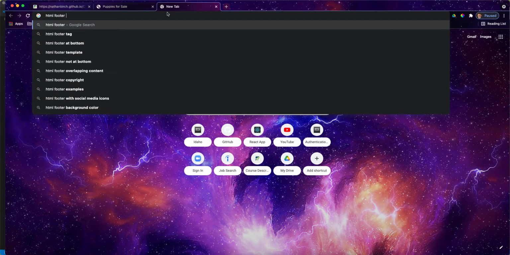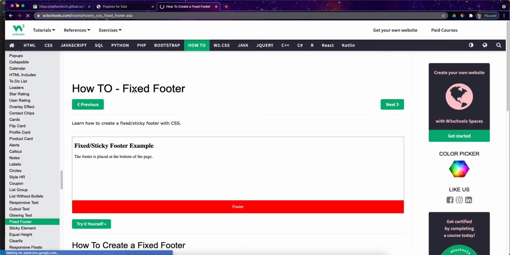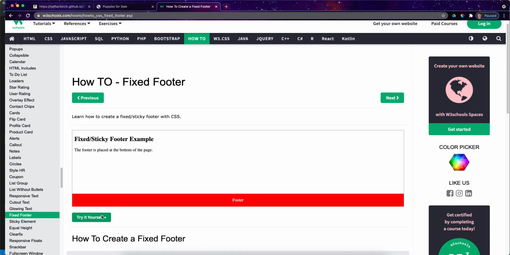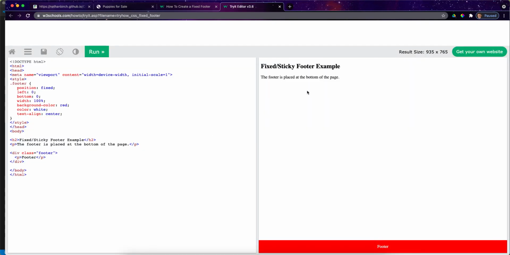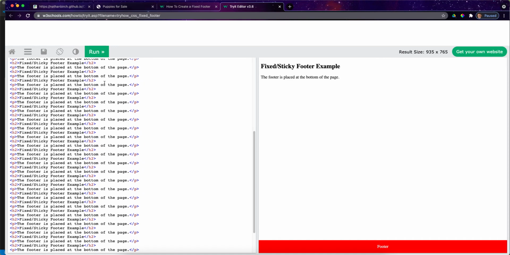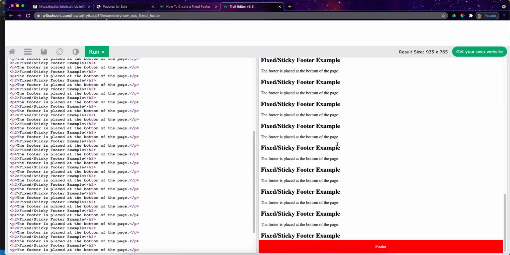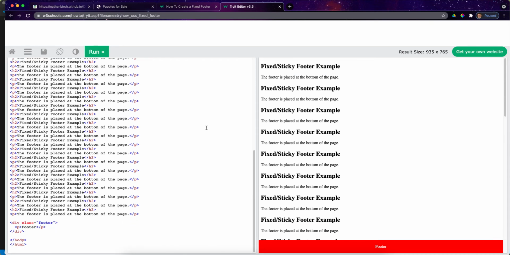Okay, so I'm just going to Google HTML footer at bottom. That sounds right. How to create a fixed footer. That sounds great. Let's try this before we see what it is. So it says the footer is placed at the bottom of the page. If I copy this a bunch of times and paste it a bunch of times, I'm going to hit run. Look at the behavior of this footer. It's just there. Okay, and that's fine, if that's what I wanted.